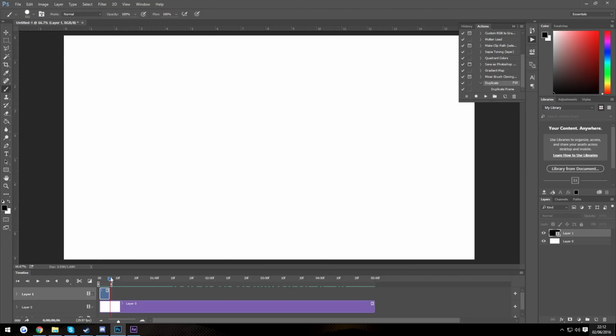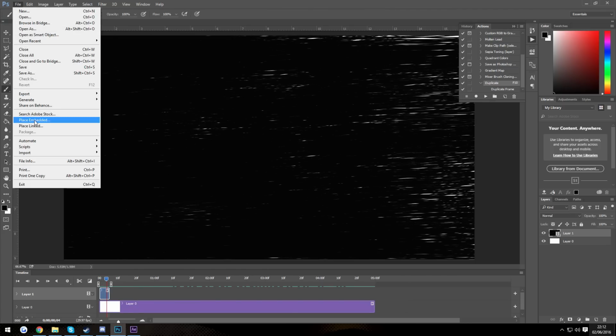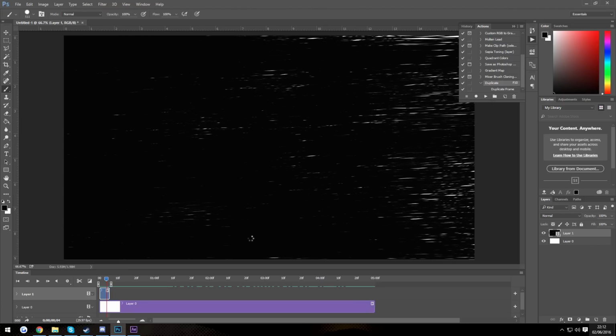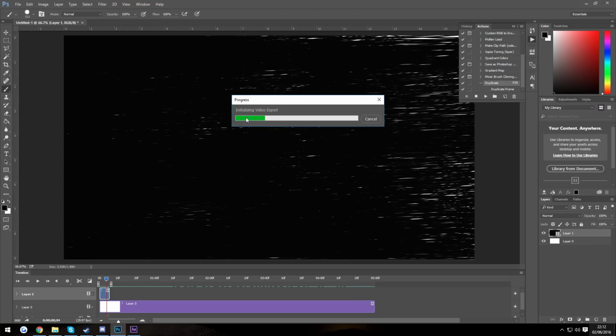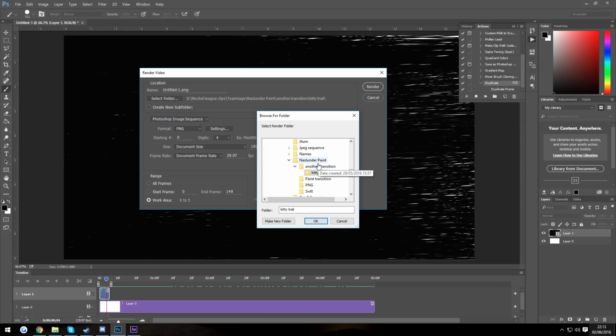So now that you've created whatever design and transition you want, go to File, then Export, and then Render Video. When this opens up, you have to have, I believe, CC 2015 and above Photoshop, because I don't think CC 2014 has a video render, or this timeline, I'm not sure. I can't really say.